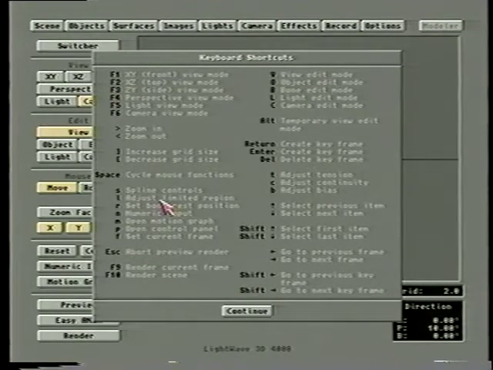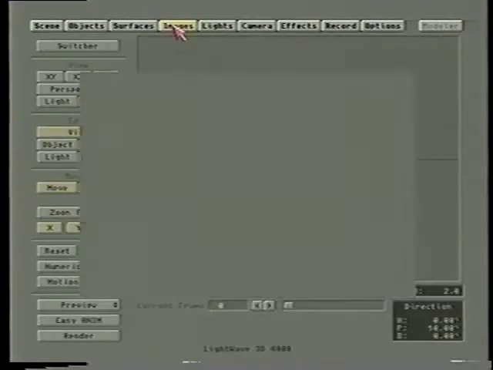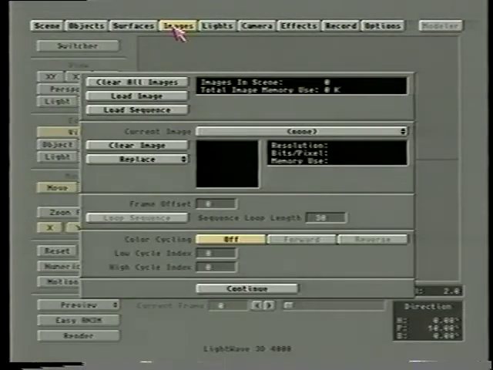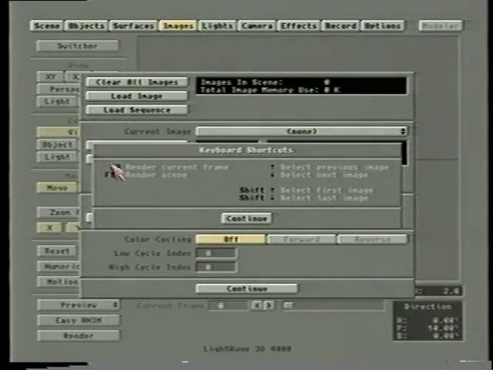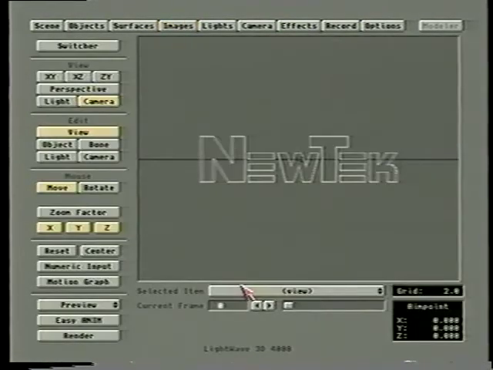Now, one thing I like about Lightwave's help menus is that if you're in another menu, for instance here, and you hit the help key, it brings up a different list of the keyboard shortcuts that are currently available to you. In other words, these are the only keyboard shortcuts you can use when you have this window open. So again, it's a pretty nice feature.